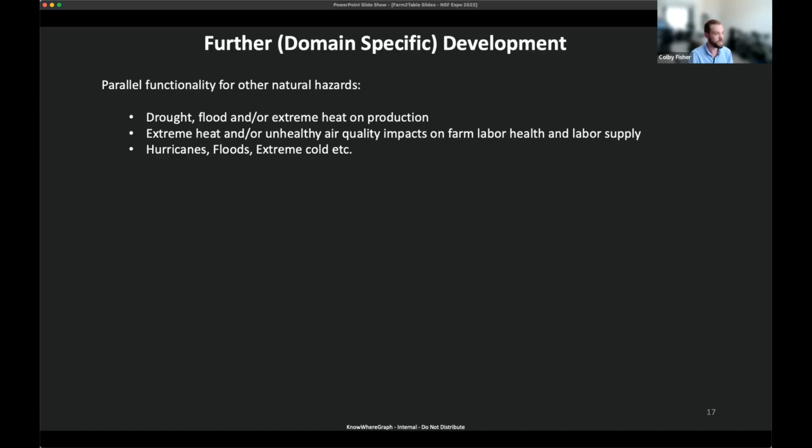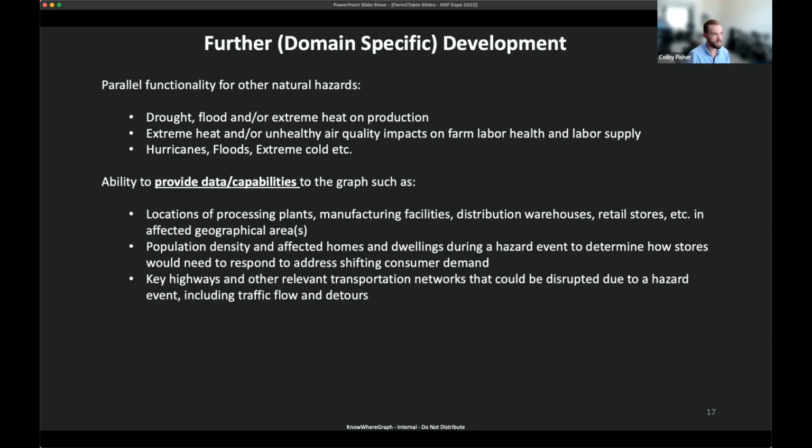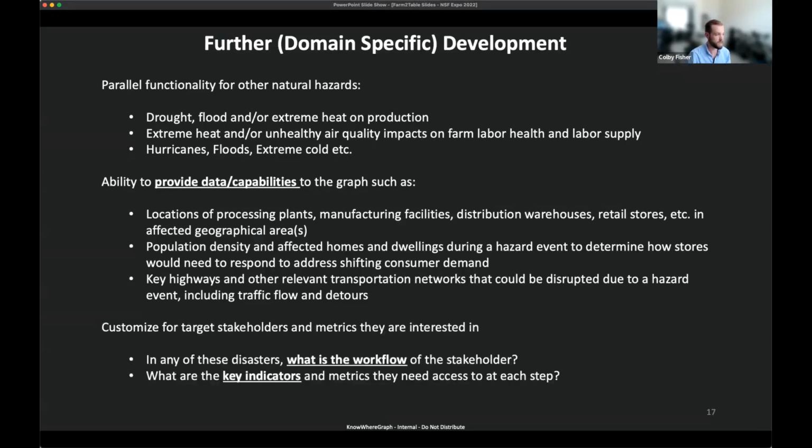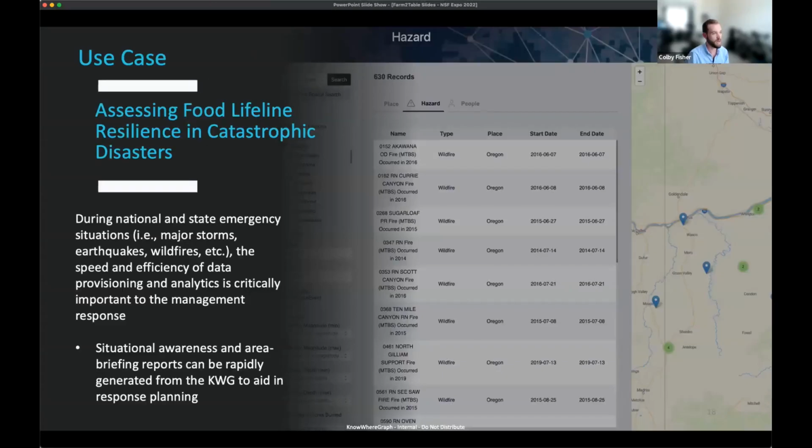I'm going to go through this quickly. We're building this out, as I said, for multi-hazards, building in all of this data from the private sector and ultimately partnering with them to really build out this workflow on top of the KnowWhereGraph.